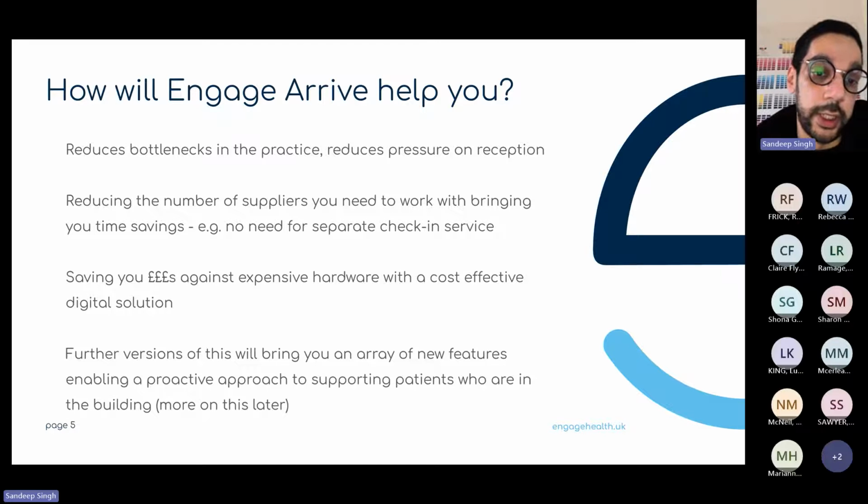And that ties in with saving money against expensive hardware with the cost-effective digital solution. So you don't need to have a physical check-in screen in the practice. It works within the management console of the Engage client.